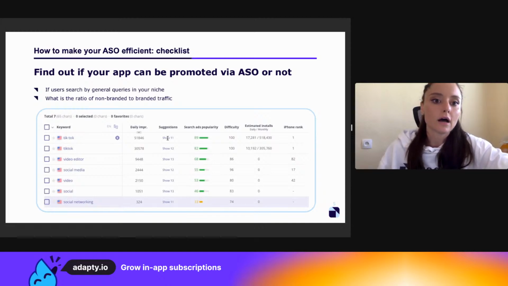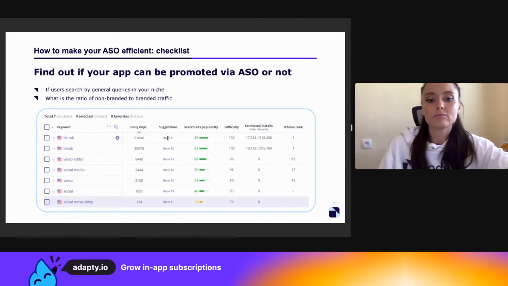And if we look instead at general search phrases like video editor, social media, social networking, we will gather maybe at least 15,000. That's all. So you can compare: branded traffic is several times more than general non-branded traffic. So maybe if you are working with a brand who just released a new application in the store, maybe it's not really necessary at first to do it. Maybe branded traffic is enough for you.